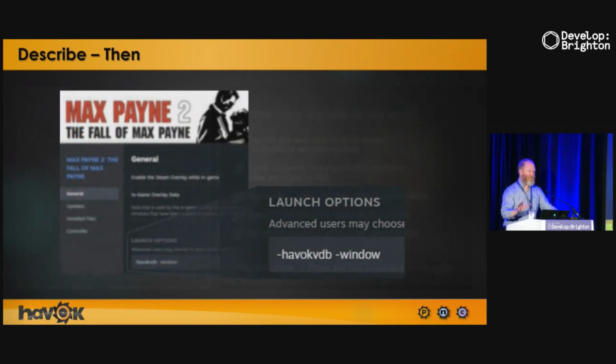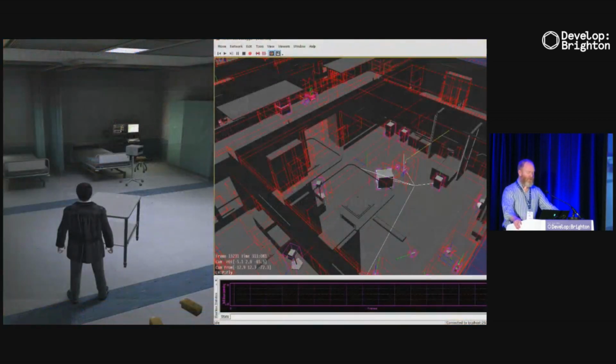I'm not sure if I should be saying this, but if you get the PC version of Max Payne 2, you can actually run the Havok visual debugger and have a look into the game. And this is what you get. The game very much uses boxes. Even the static world is made up of a bunch of boxes, with very select use of convex hulls in places.